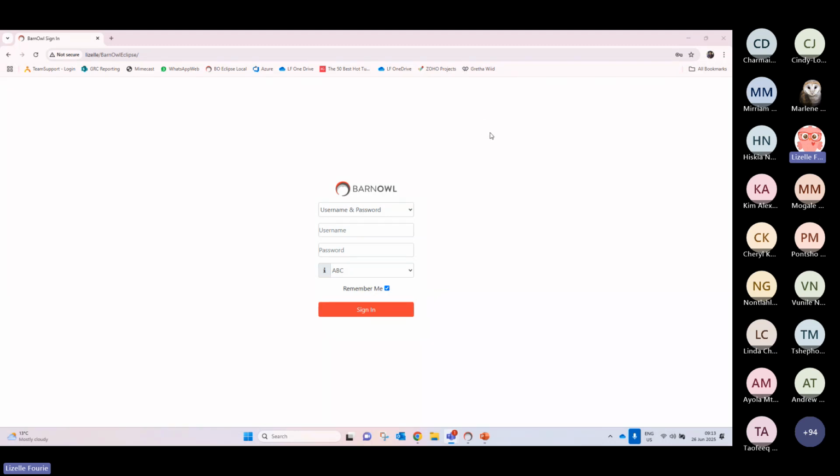The examples that I've created today are on an ABC database that we have. So we have a lot of sample data and testing data on there, and that is then where I've created some of my examples as well. And this is then the first login screen into the BarnOwl web interface. Now, there's two ways that you can log in. It depends on how your organization has been set up.